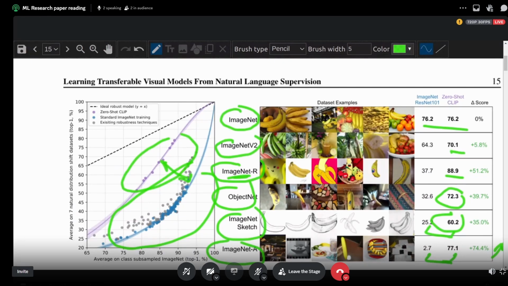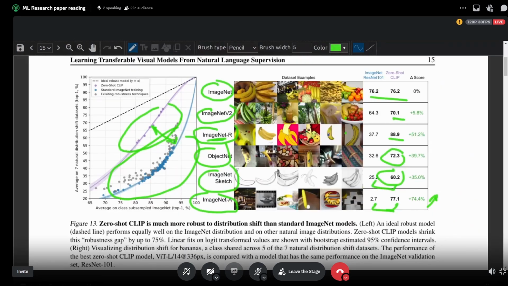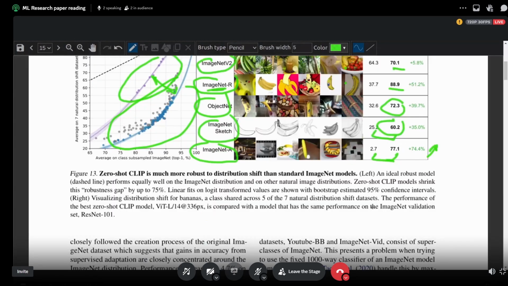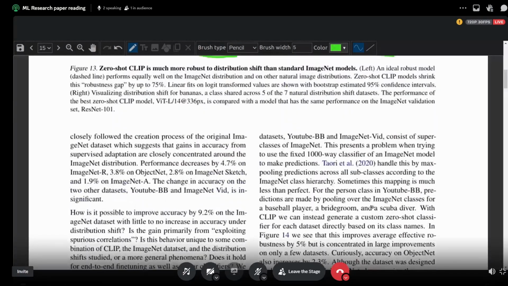If you see, some part of GAN or GenAI came into play because they're creating new images, right? But still, in comparison to that, the accuracy is phenomenal, right? So how can we do this? Let me reduce the image for now. Cool. Again, the overall thing that came into play is this part. There's a problem when trying to fix the 1000-way classifier of ImageNet to make predictions.